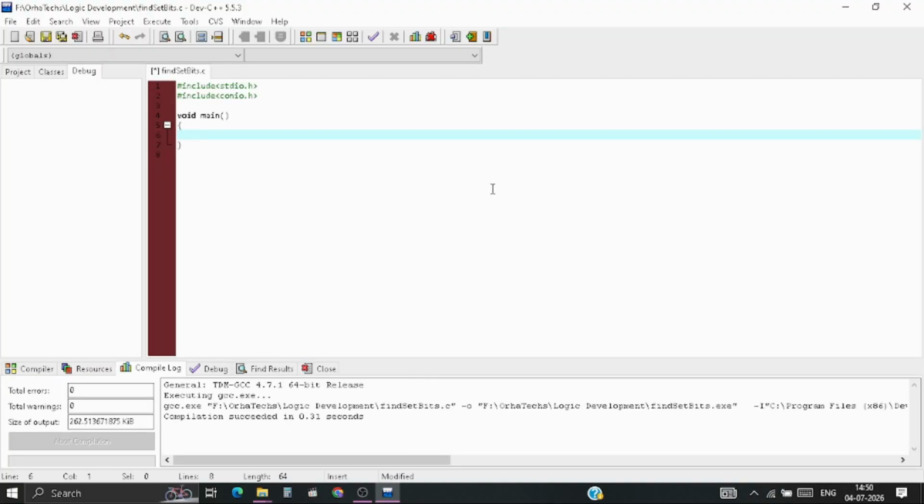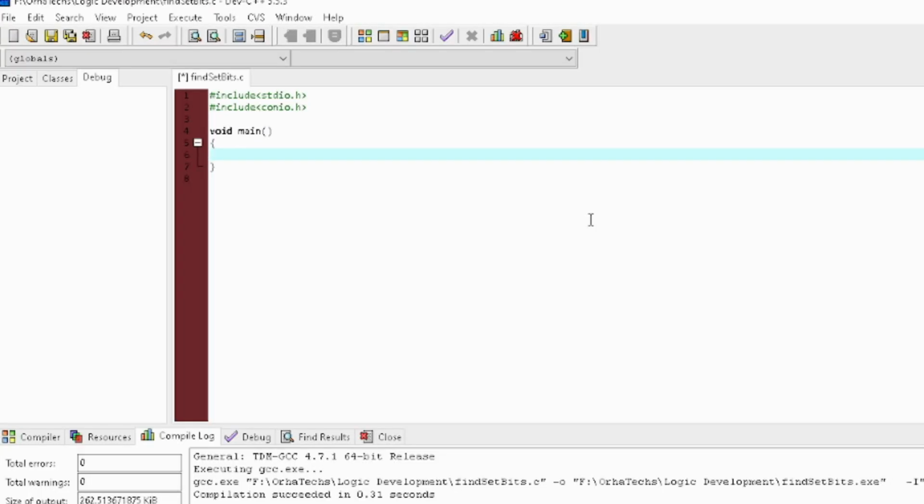So today we are going to count the number of bits present in a variable. For that, we are going to take one variable, and in this variable we are going to store some value.